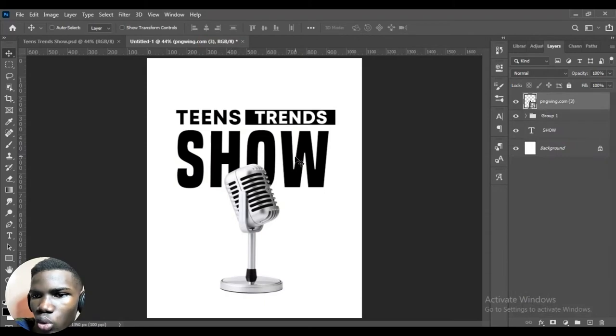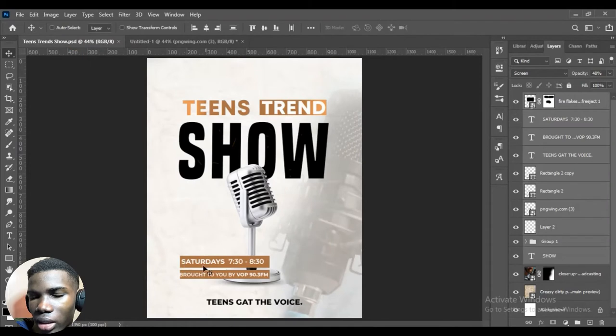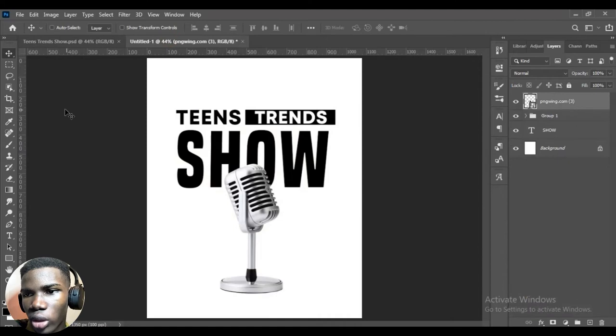The next thing we're going to do is we're going to put this date and time and the VOP, then the voice, and this shadow of the mic. That's the next thing we're going to do. So to do that is relatively simple. I just put the ruler here.